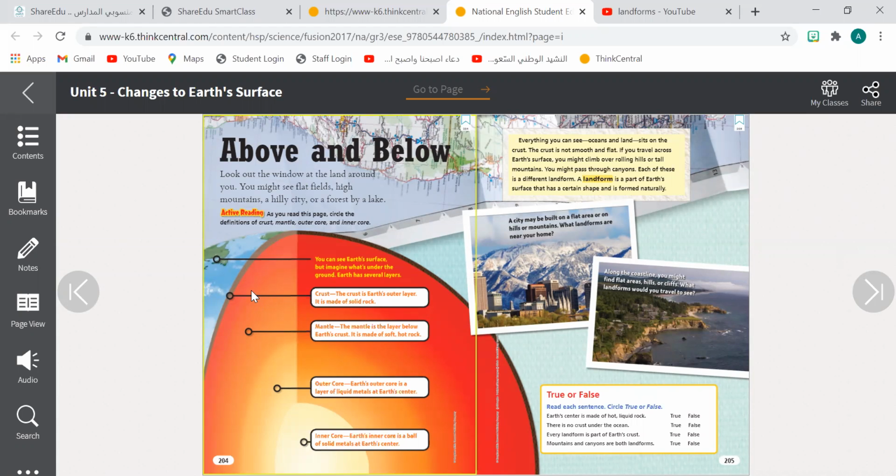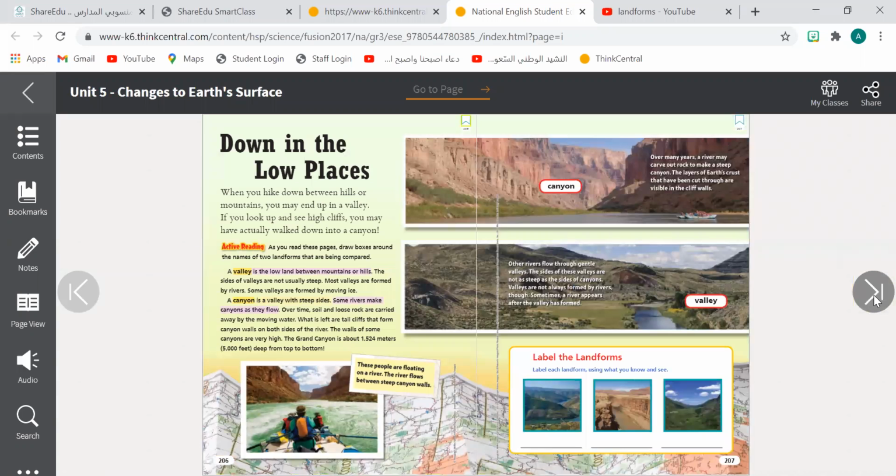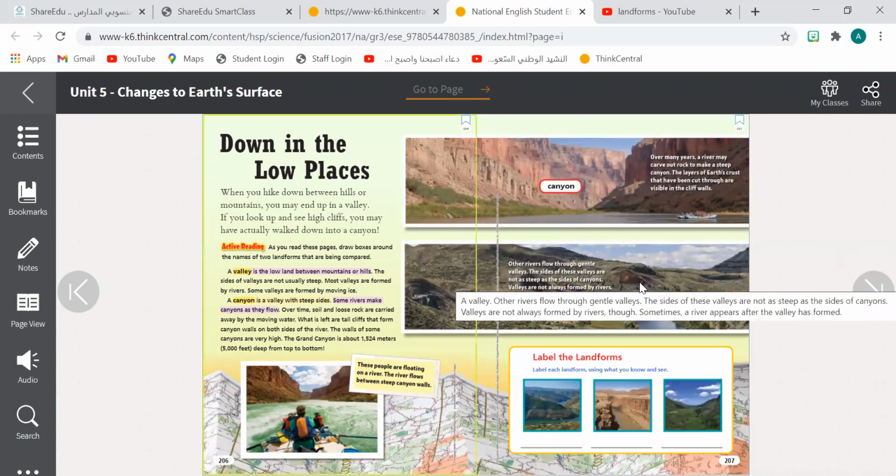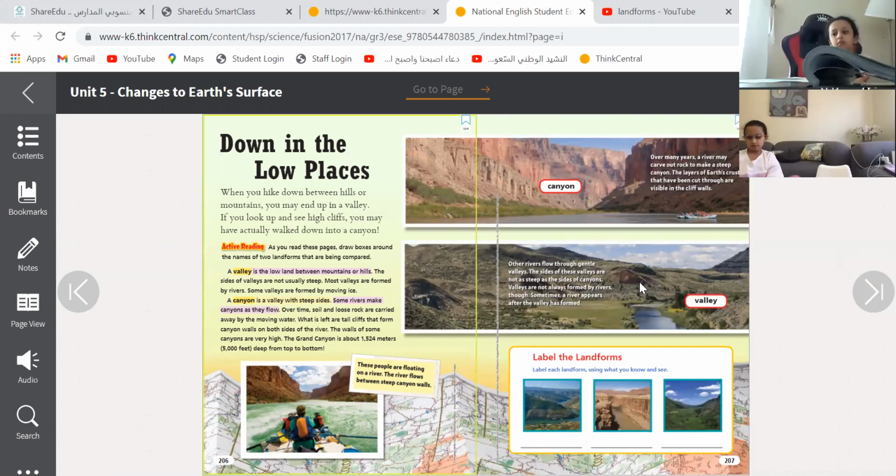And this crust is shaped in many landforms. Today we're going to learn about the landforms and how they are formed. What are the landforms you saw in the video? Who can tell me? Show us the mountains. Excellent.